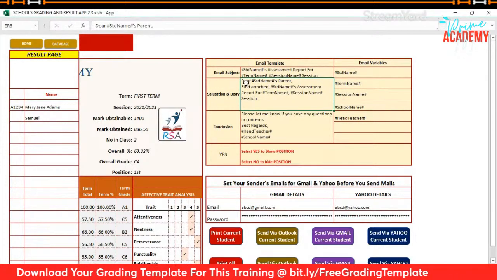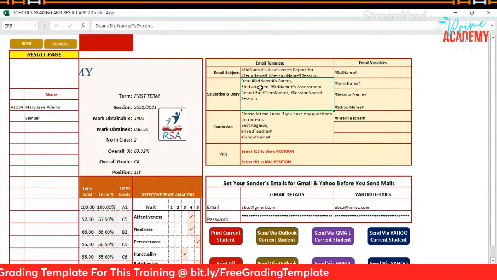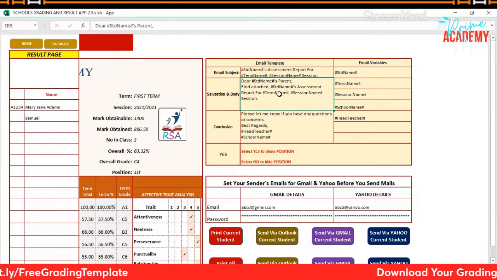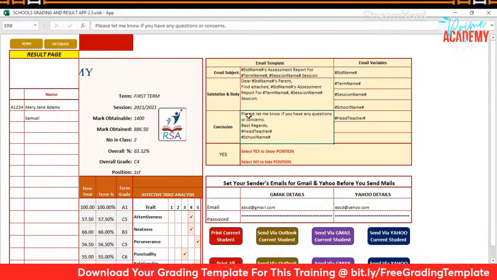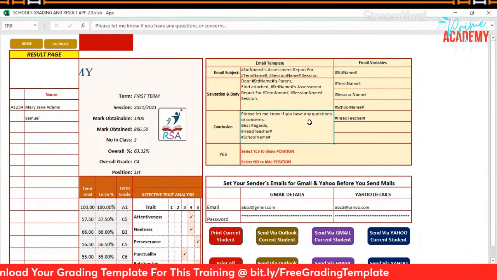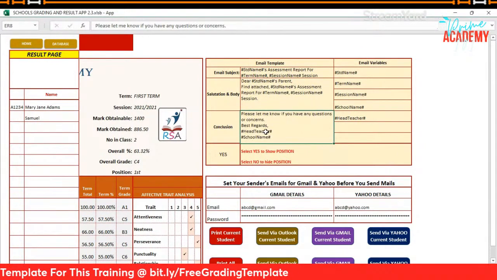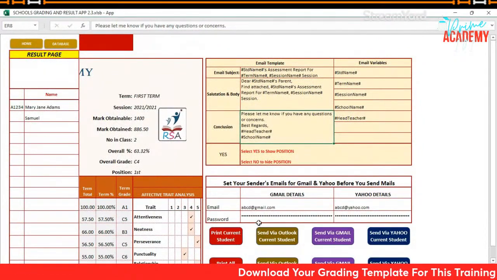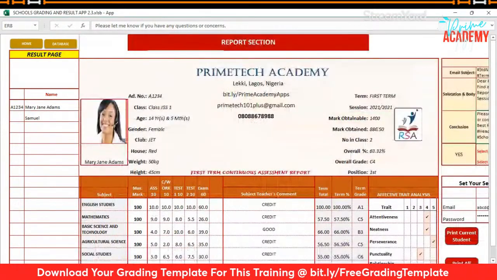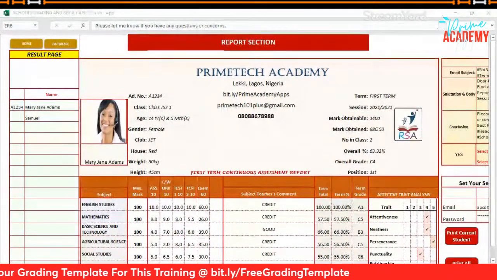So it will be, dear Samuel's parent, find attached Samuel's assessment report for the term you are working with. The session you are working with will show automatically. And the conclusion part, you'll see, please let me know if there's any question. Best regards. The head teacher's name will show automatically. The school name will show automatically by just clicking these buttons. So this is how our main grading app works. That's how it works, and it makes everything seamless.